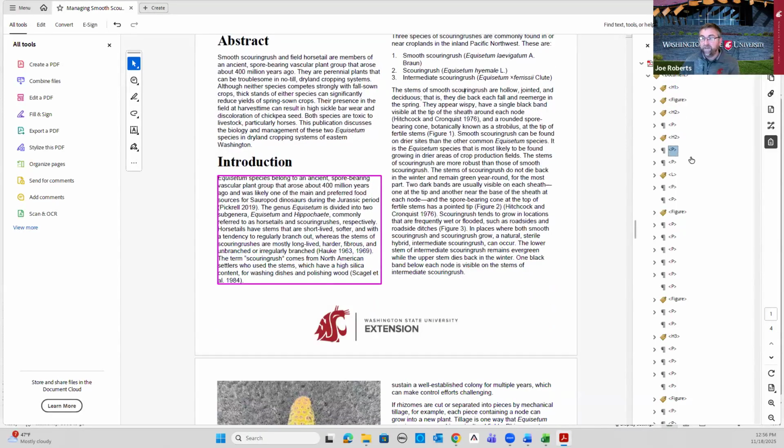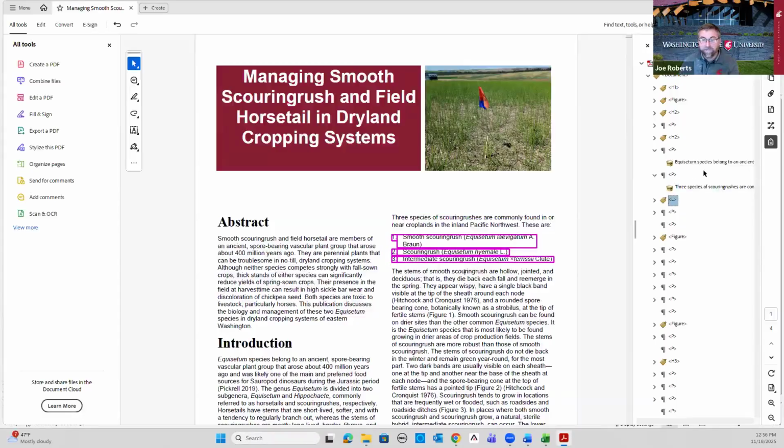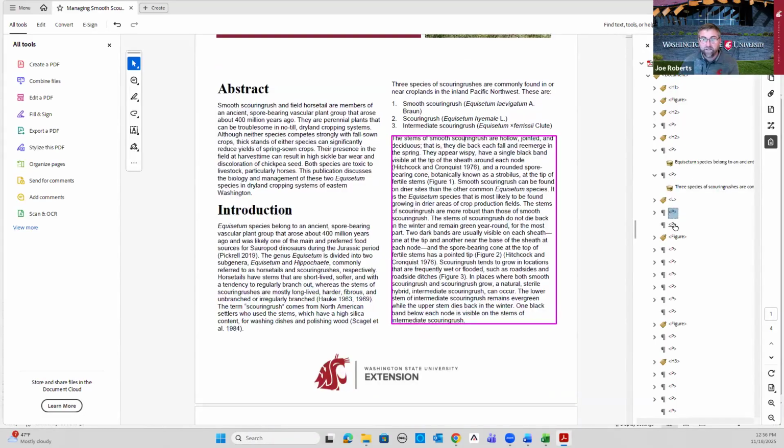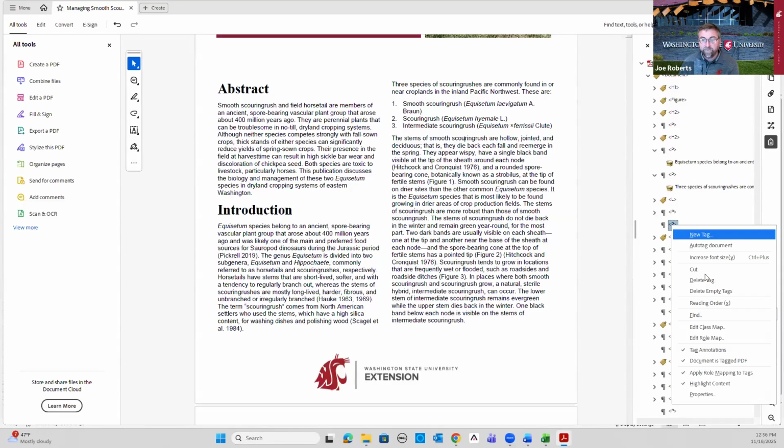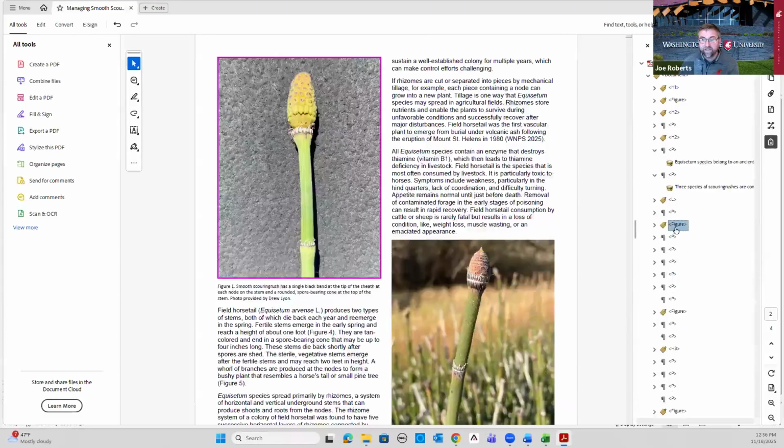At this point in time, if I click right in the accessibility tags tool, you're going to see all the text laid out. That can be helpful if you're just making sure that everything transferred correctly. Here's that empty P tag that we artifacted earlier. Let's delete it. We're on to page 2.